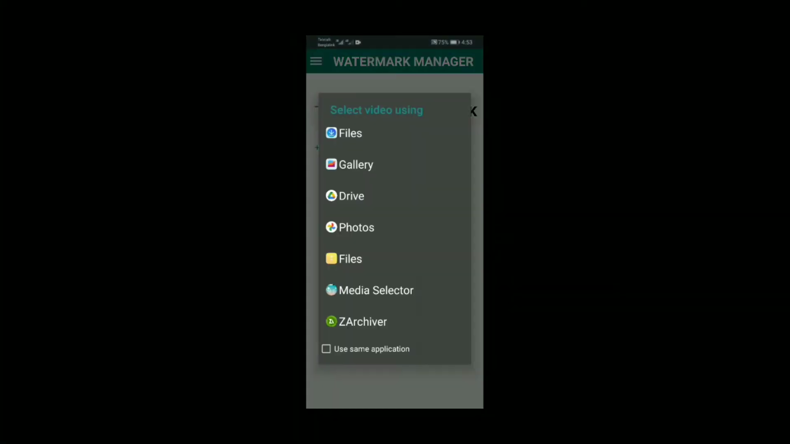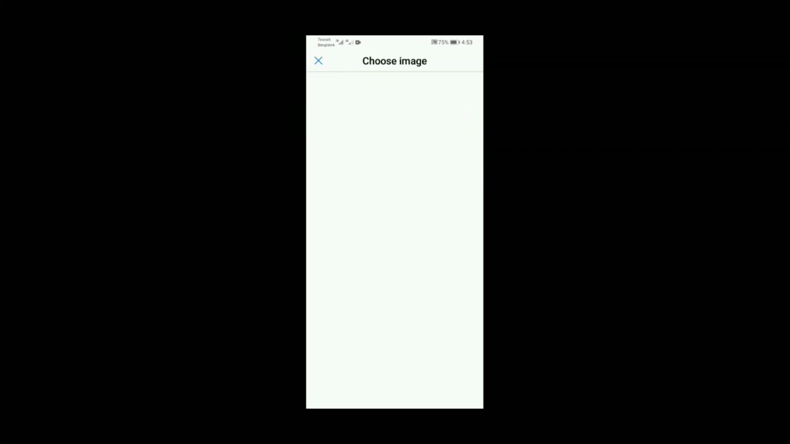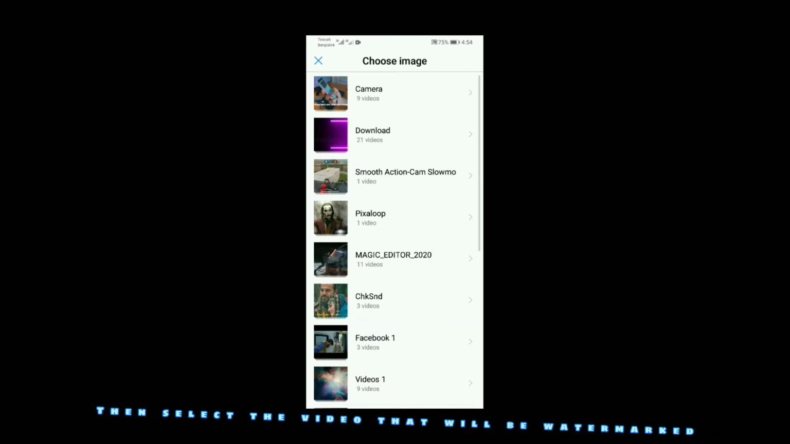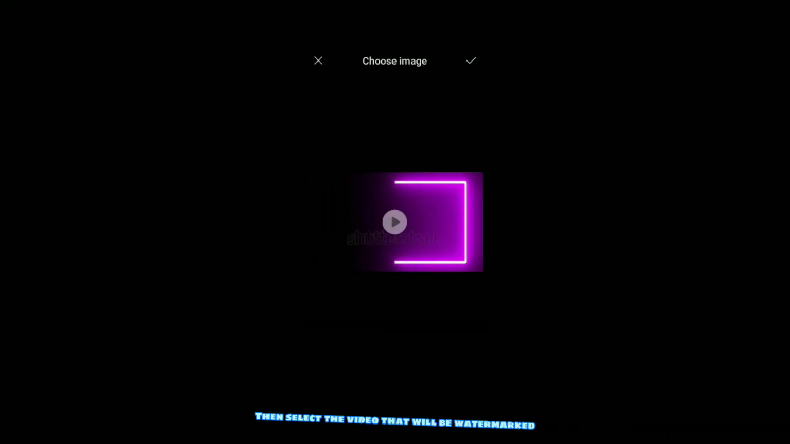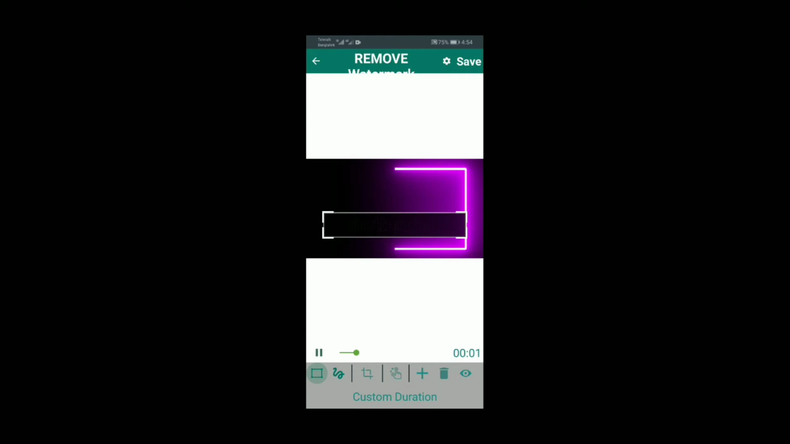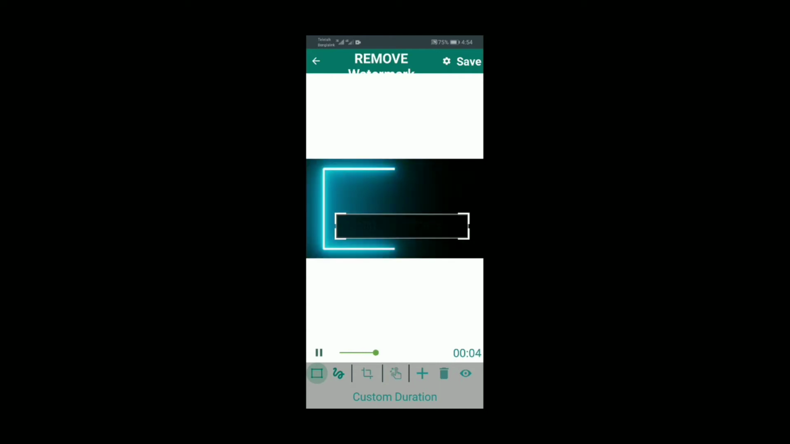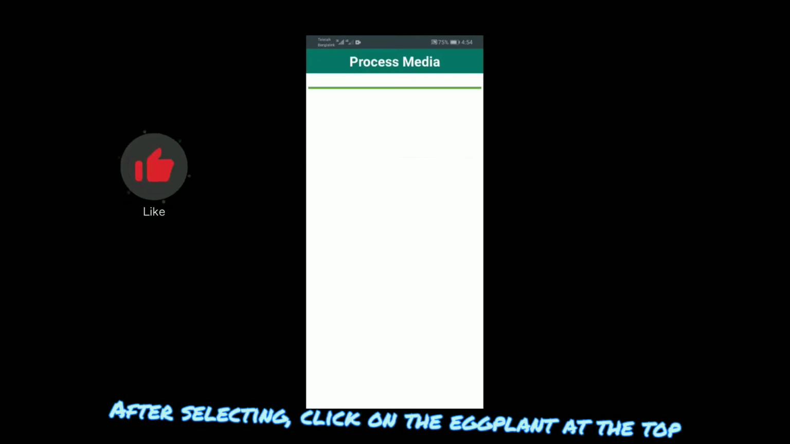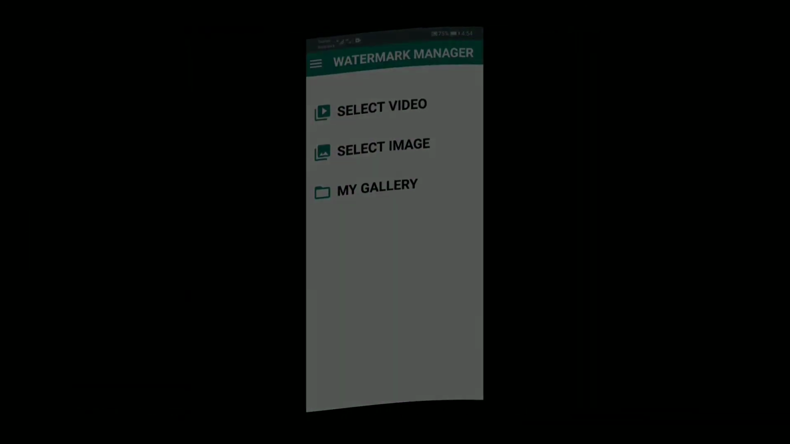After downloading the application, first click on Remove Watermark. Then select the video that has the watermark. Then just put this box where the watermark is. After selecting, click on the eggplant. Then see if the watermark has been professionally removed.